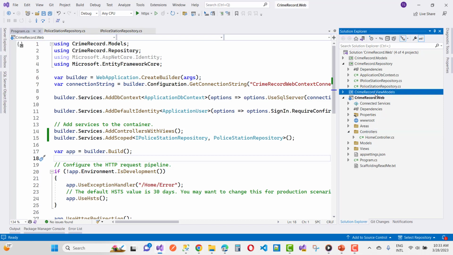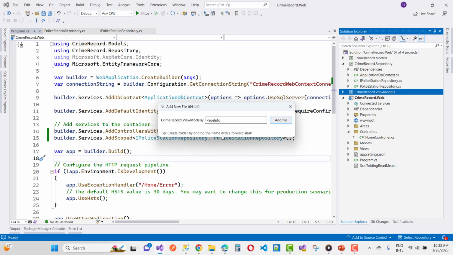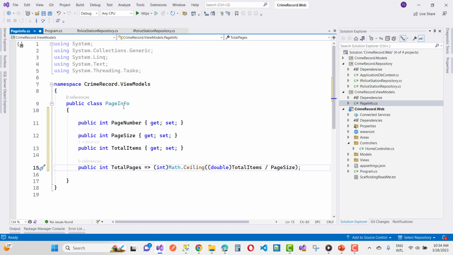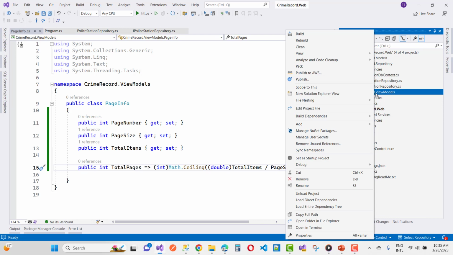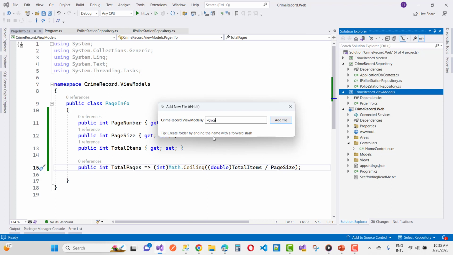Now if you are using a repository in the controller section, first of all add a view model, that is the PageInfo class, and inside the PageInfo class you have to add page related data. These are the data related to the PageInfo class: the page number, page size, total items, and total pages, that is Math.Ceiling of total items divided by page size. And the next class in the view model is PoliceStationIndexViewModel.